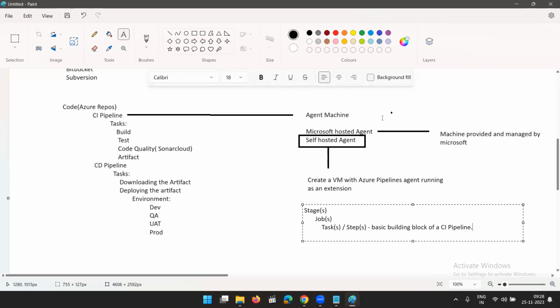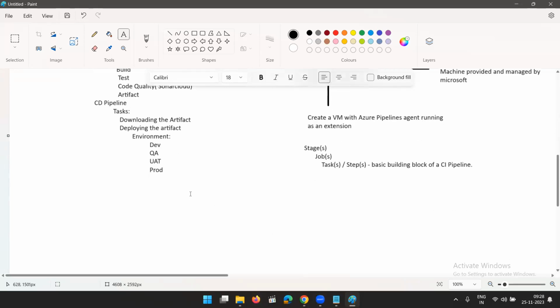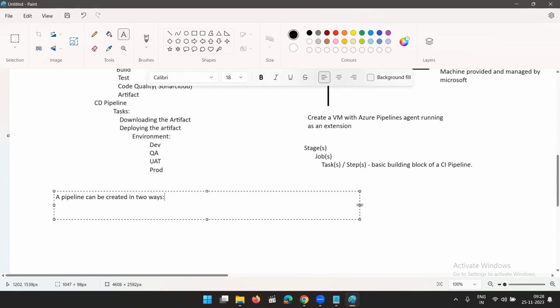So we have seen what is an agent. It's a machine. Then we have seen what is stage, job, task inside a pipeline. Now you will be creating this pipeline. So a pipeline can be created in two ways. And what are those ways? First is classic editor.